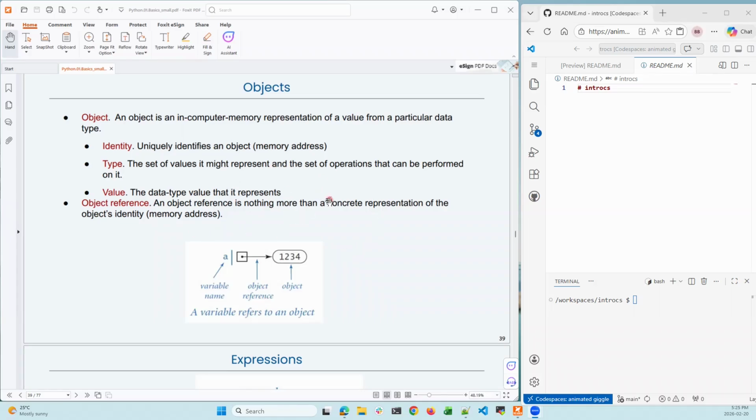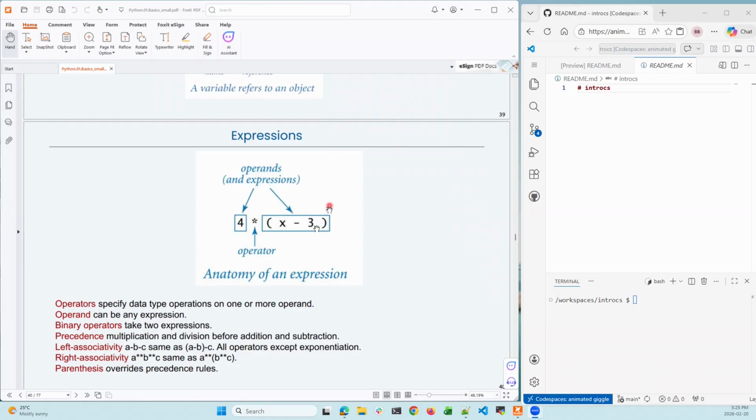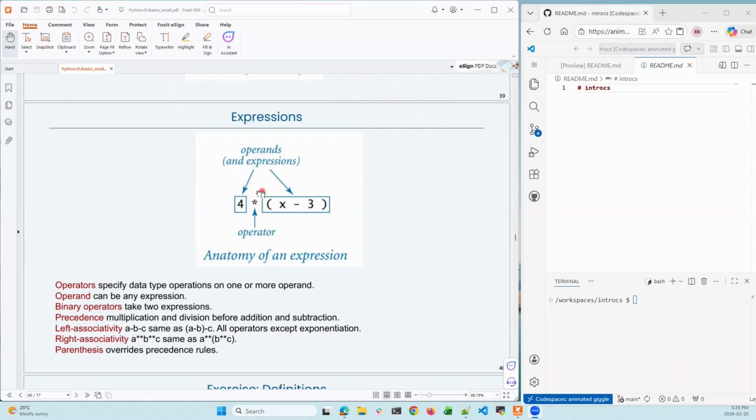So those are objects. Expressions, again, this is from Princeton notes, operands and expressions: 4 times, brackets, x minus 3. The operator is the star, which refers to multiplication. And this is a typical expression that you might use. So we have operators, which specify data type operations on one or more operands. An operand can be an expression. Binary operators take two expressions.